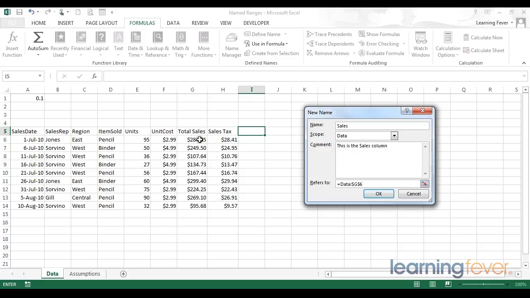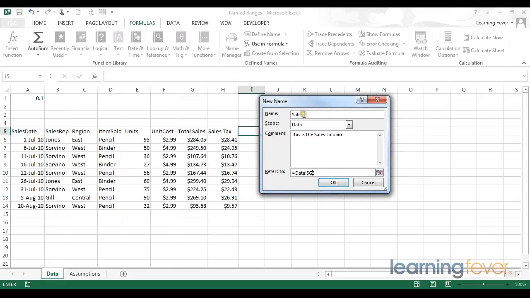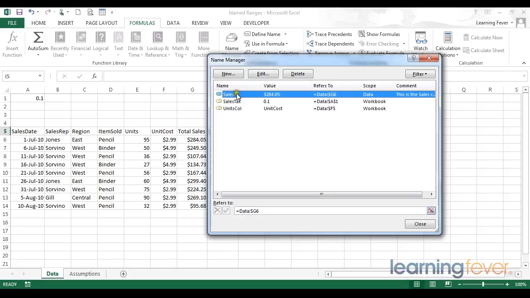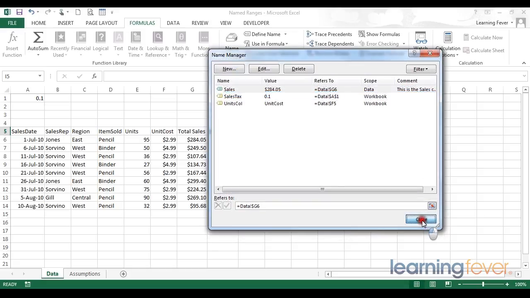So I would like to lock the column, but I will unlock the row by deleting the $ in front of the row number. Let's just do a quick check. Good: name, scope, comments, and click OK. My new named range has been created and I can see it in the name manager. Let's close the name manager and put this new named range into practice.